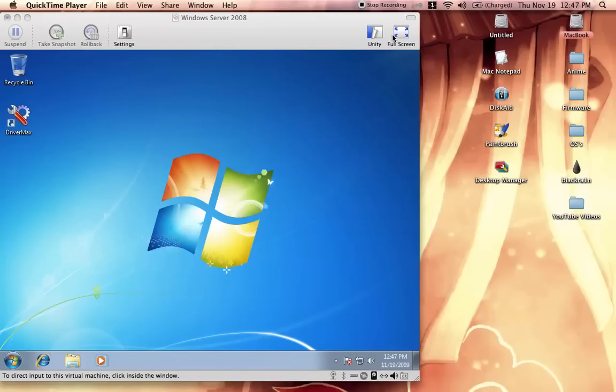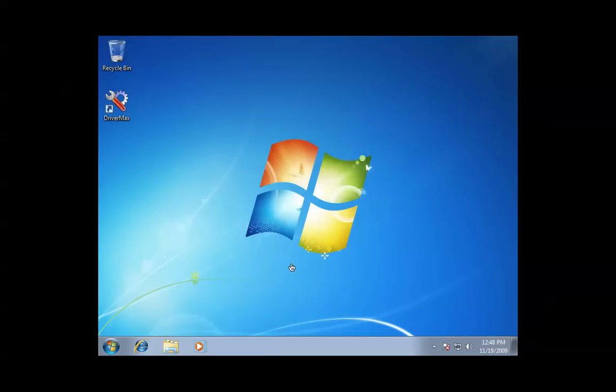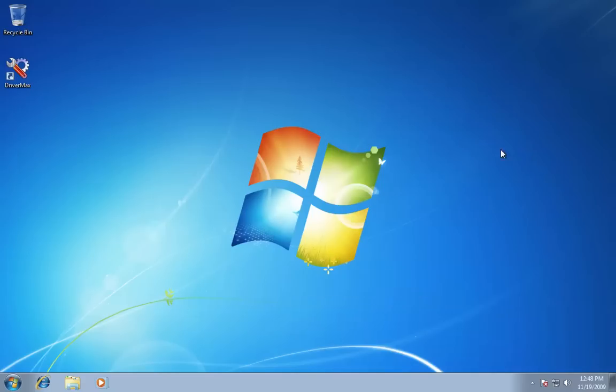Alright, so you want to go open up your Windows 7 virtual machine, if you're running it on a virtual machine like I am. And it's important that you do this, because if you just do it on your regular desktop, it won't do anything. Alright, and as you can see, it's not fuzzy or anything like that. It's all clear, nice, and pretty.